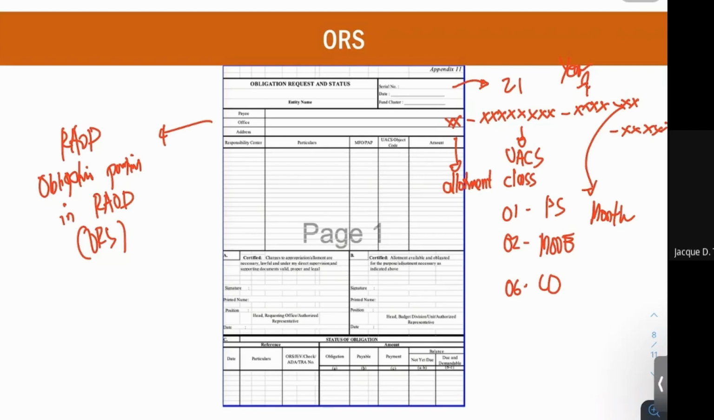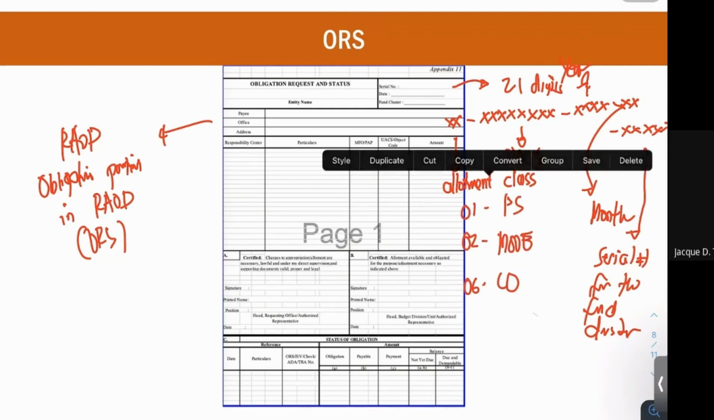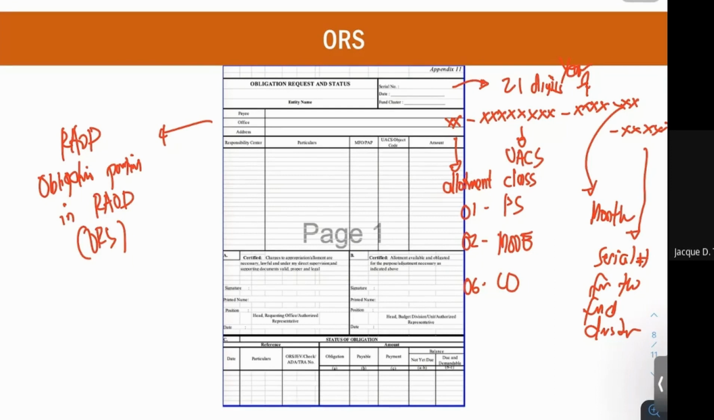Again, your serial number for ORS is composed of 21 digits. The first 2 digits is the allotment class. So that depends on the type of class, PS, MOOE, or CO. Those are the items that we normally use, not much of financial expenses. And then we have your UACS class. The 4 digits is the year, and then the next 2 digits is the month, and then we have your serial number for the fund cluster.